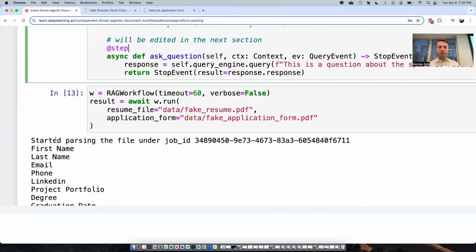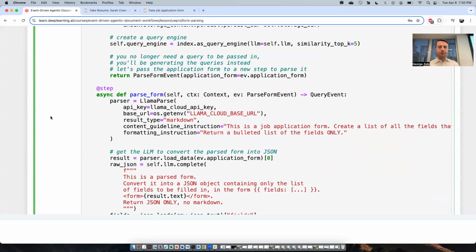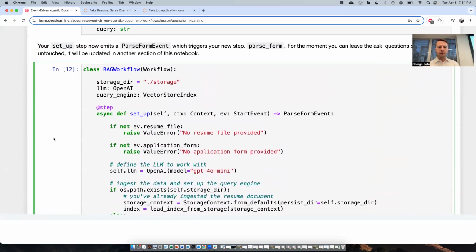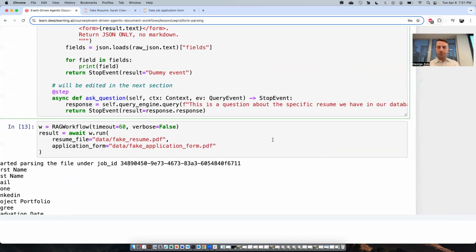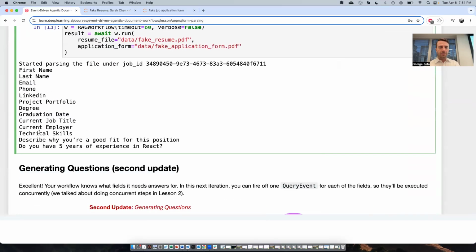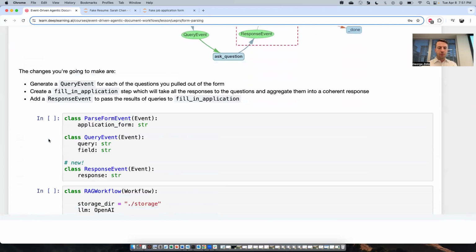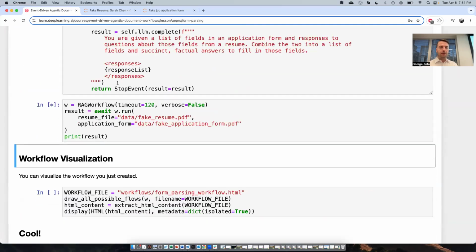Oh, this is from the form. This is not a question we asked. So let's generate this question, right? So we need this. Let's go together.